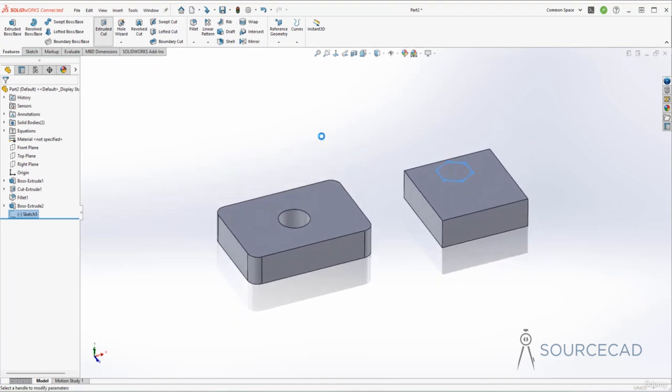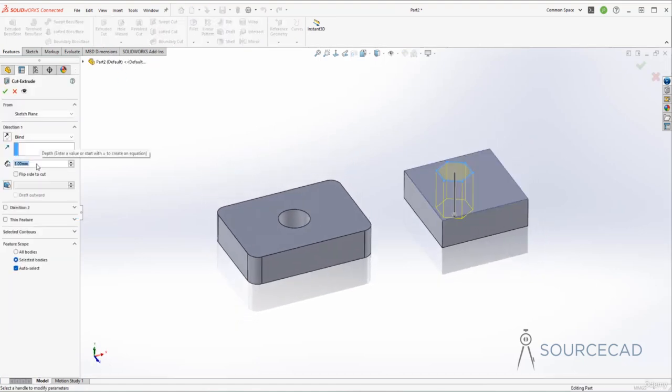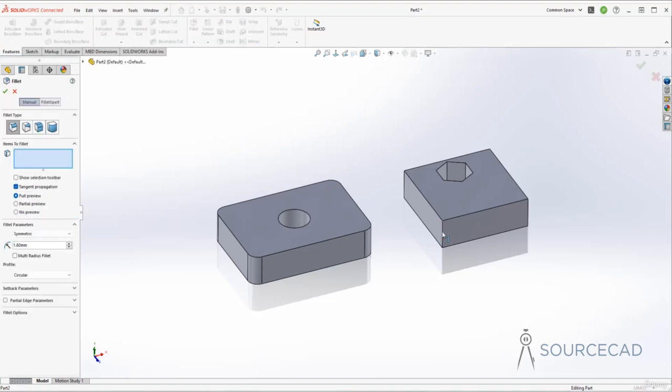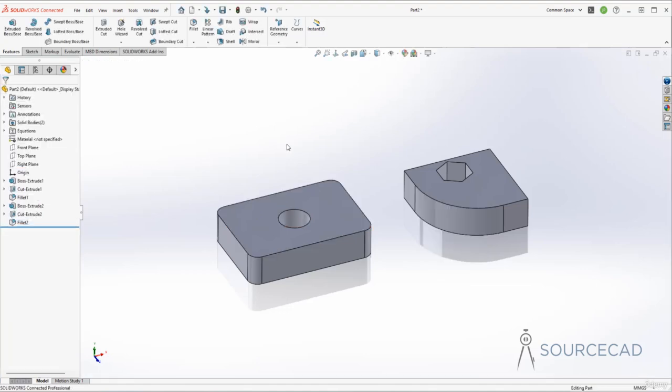So extruded cut, and the depth, I'm once again going to define it using the depth feature. So global variable and depth, and that's defined. Now let's add a fillet. So I'll go to fillet and right on this edge, I'm going to add a fillet of radius 5 and tab key. Click OK, and the fillet is also defined.